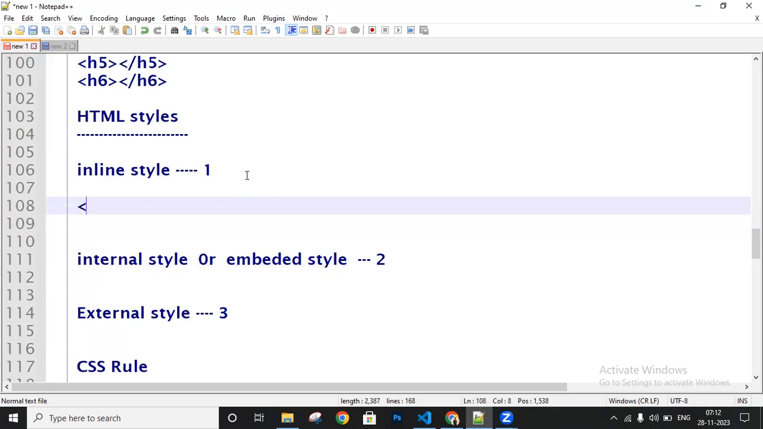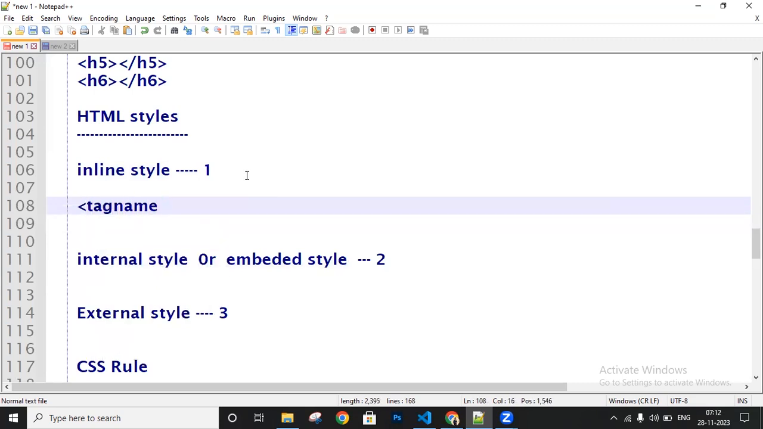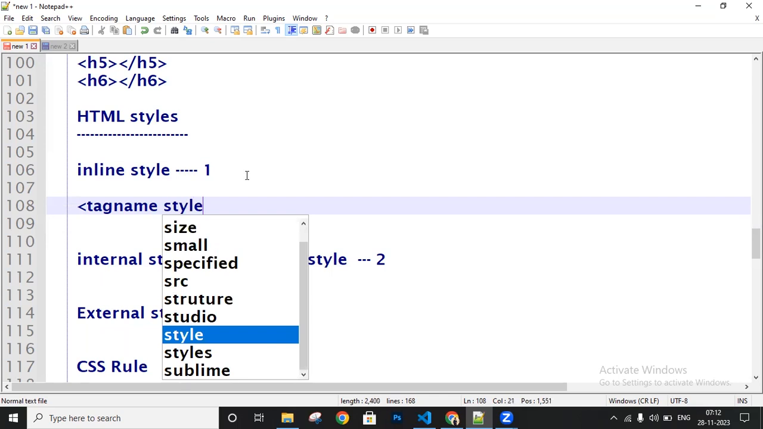Inline CSS, in the sense you can write the syntax like this: tag name. This is a tag name, and in that we will write this attribute here. We use the global attribute. Style is a global attribute in order to apply different types of combinations for the text, like you can apply colors, font size, and background colors. So attribute is a key and value pair. We always write it in the starting tag only.